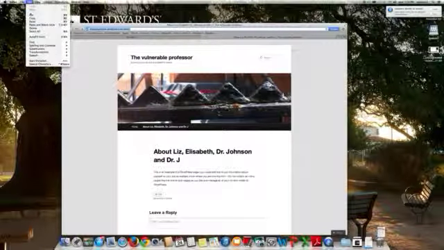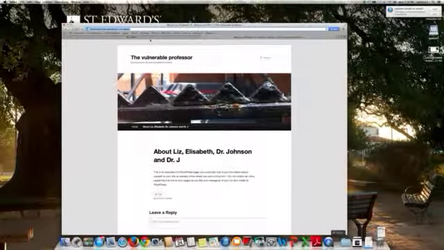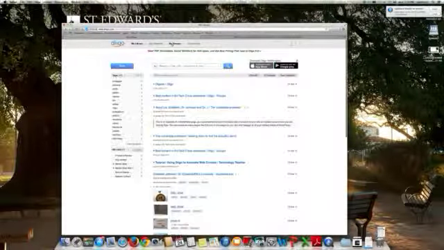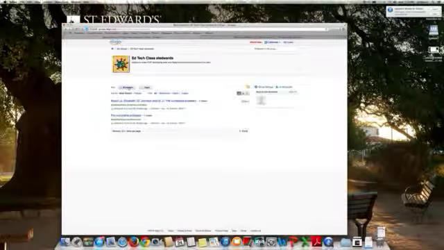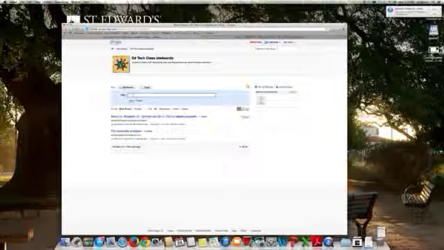highlighting, copying, and then I'm going to bring that over, so I'm just sharing the address for this page. Now I clicked into Diigo, and I'm going to add, I'm going to go to my group, and I'm going to click into the group, and I'm going to bookmark my About page URL.